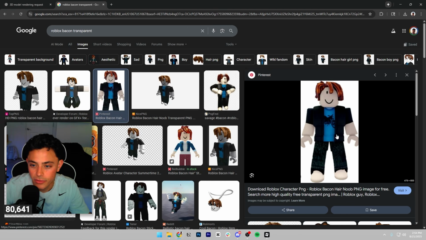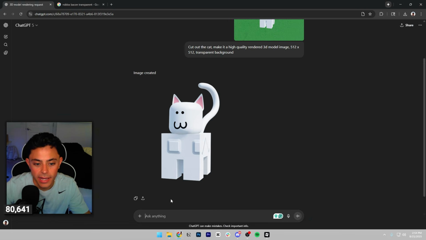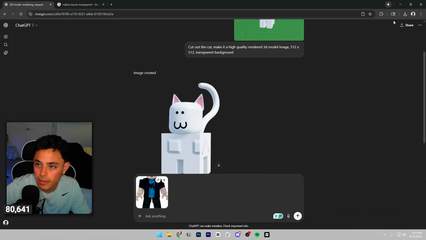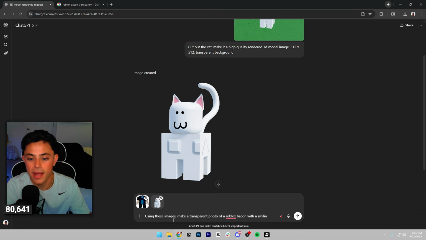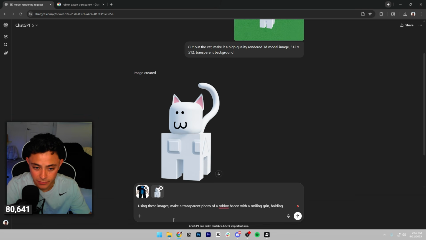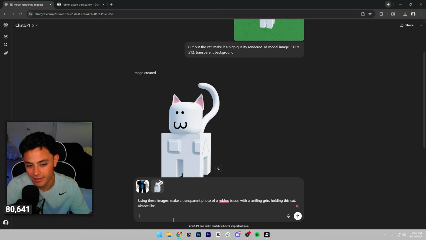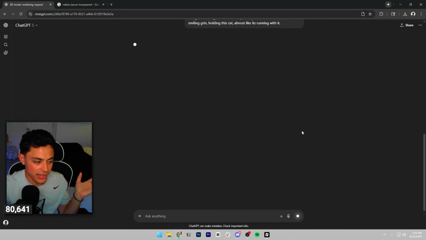Now, like I was saying, what you could do is Roblox bacon. Let's just find one real quick. I could say, here's this image of a bacon. Using these images, make a transparent photo of a Roblox bacon with a smiling grin, holding this cat, almost like it's running with it. Okay, so we'll just let that run and come back to it.